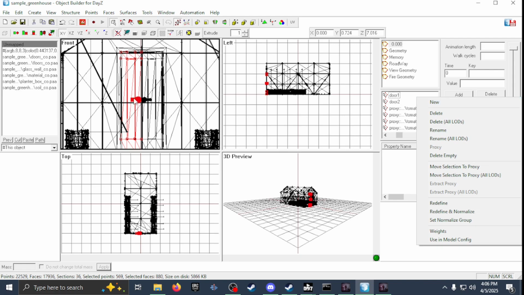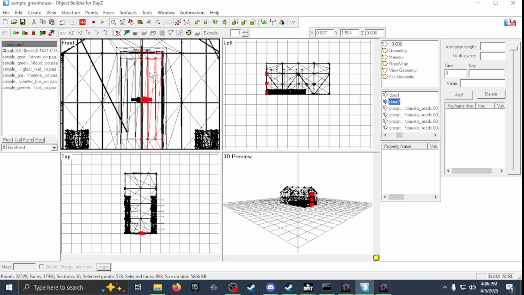Make sure you're also selecting the handles, door handles. And then you're going to do the same thing for door 2. You're going to have your door selected, so just select just the doors and the handle, and then create a new selection, call it door 2. That's that.